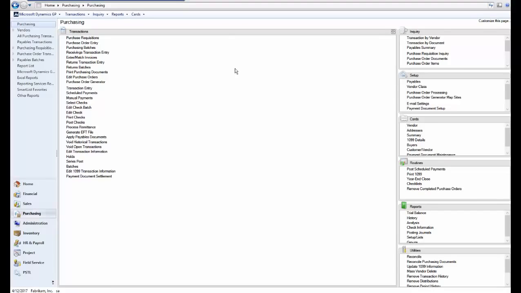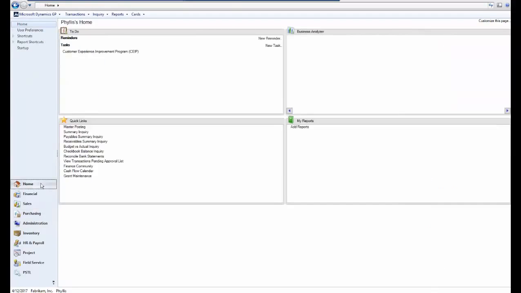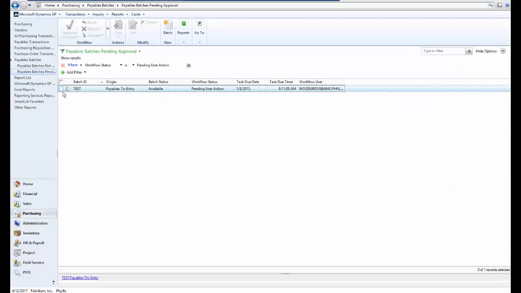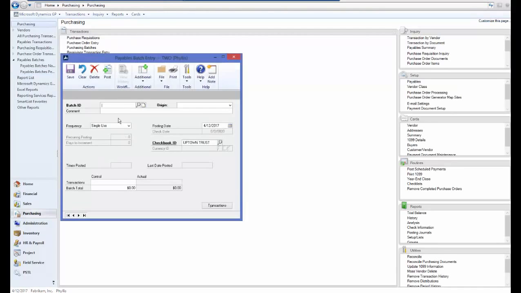And now let's log in as Phyllis. Now that we're logged in as Phyllis, let's go under the purchasing series. Here, there are multiple ways of approving these batches as well. If I go to the Payables Batch Pending Approval list, I can approve multiple batches if there were more in this list. I only have one for this example. I can approve, reject, or delegate if I want. Let's go under the batch, and we can approve through there. So select that, and we can go to workflow, approve, approve, and now we have approved a payables batch.